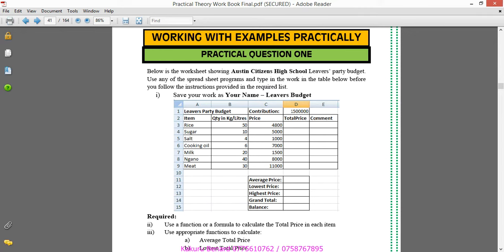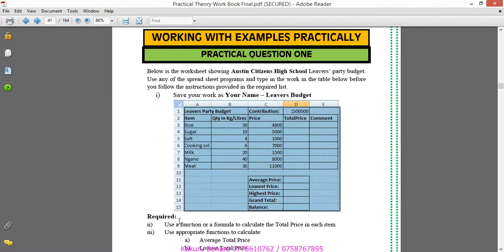So below, the question tells us that below is the worksheet showing Austin Citizens High School leavers by the budget. Use any of the spreadsheet programs and type in the work in the table below before you follow the instructions provided in the required list. So save your work as your name hyphen leavers budget. So this is the work they need us to type in our Excel sheet. So we shall have to type this work, and then after typing this work we shall answer the required questions.